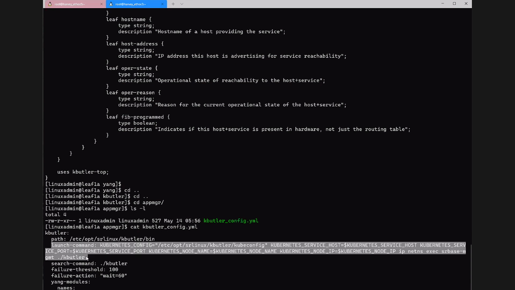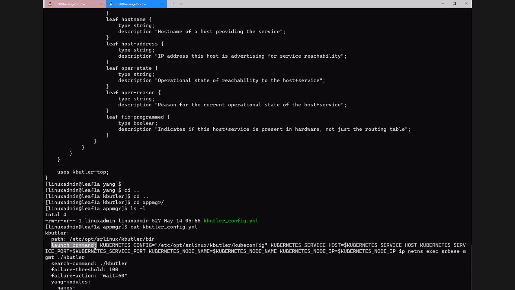The launch command is self-explanatory. It's how the application gets launched. Obviously, in my case, I'm passing through some environmental variables and some config files that are related to my Kubernetes cluster. And finally, I'm launching the actual binary here in a specific namespace, right? So this is what App Manager is going to do to launch my application.